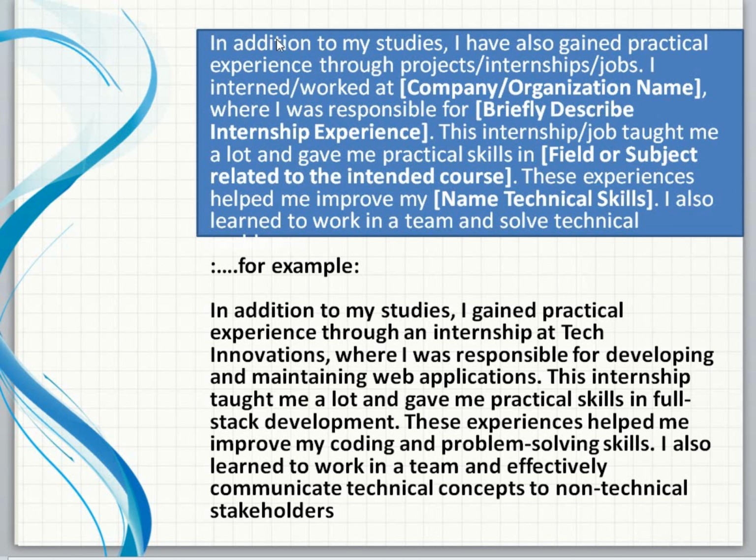In addition to my studies, I gained practical experience through an internship at Tech Innovations, where I was responsible for developing and maintaining web applications. This internship taught me a lot and gave me practical skills in full stack development. These experiences helped me improve my coding and problem solving skills. I also learned to work in a team and effectively communicate technical concepts to non-technical stakeholders.